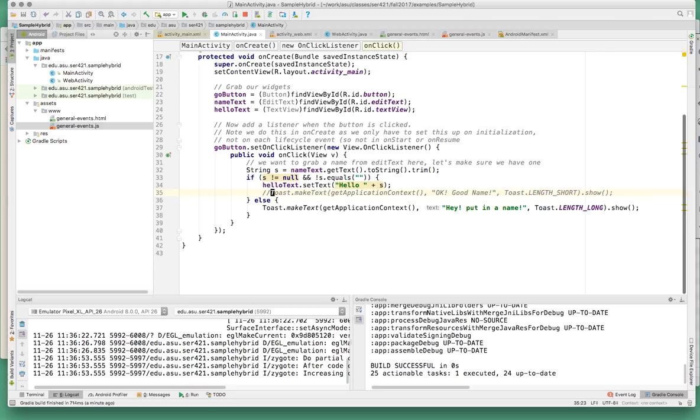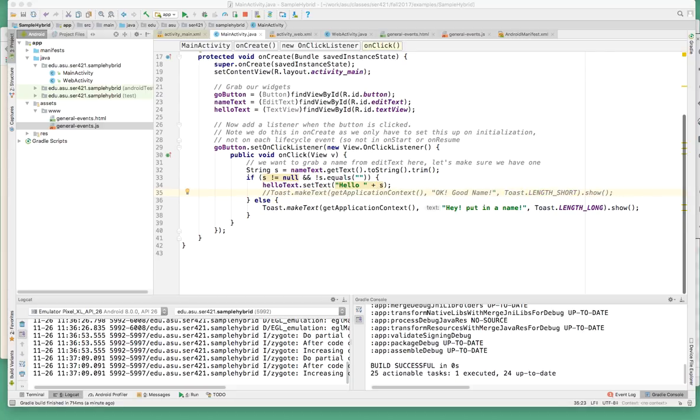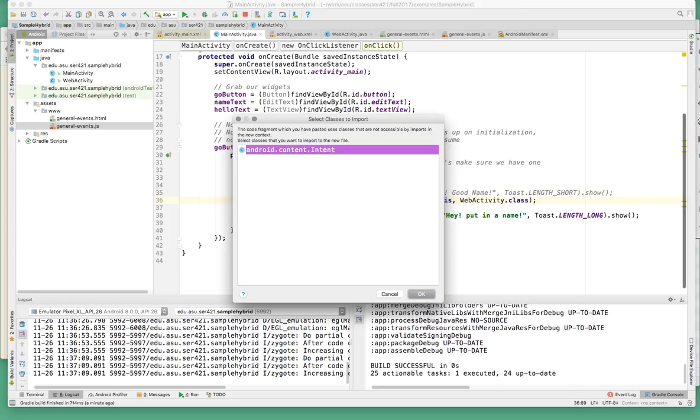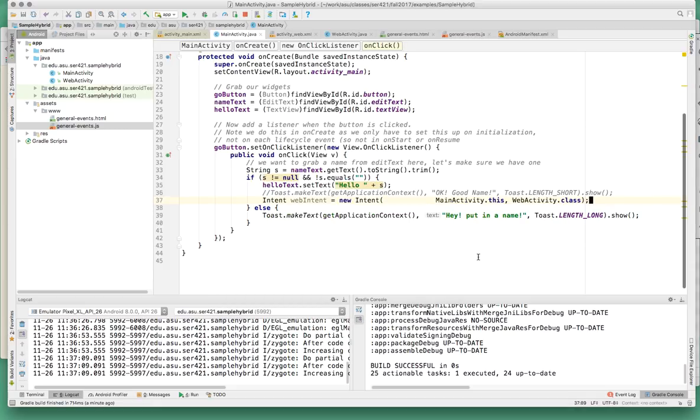Well, let's get rid of that. Let's no longer pop it. Let's instead, when the go button is clicked, bring up another activity. All right, now I'm going to cut and paste some code here, just in the interest of time. So we're asking for a new intent to happen.